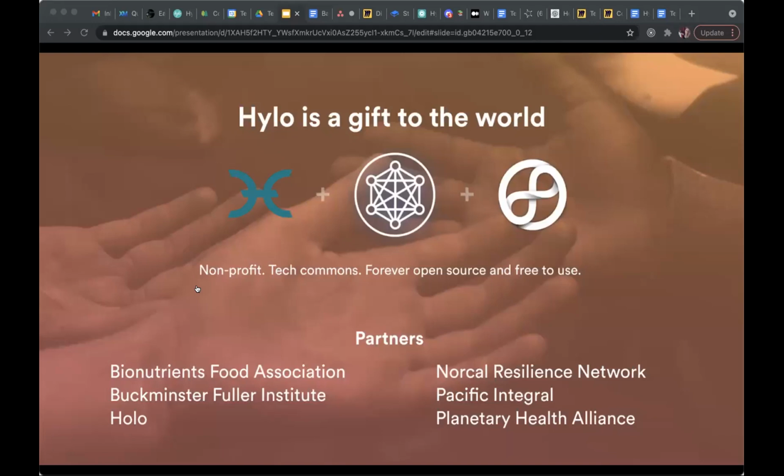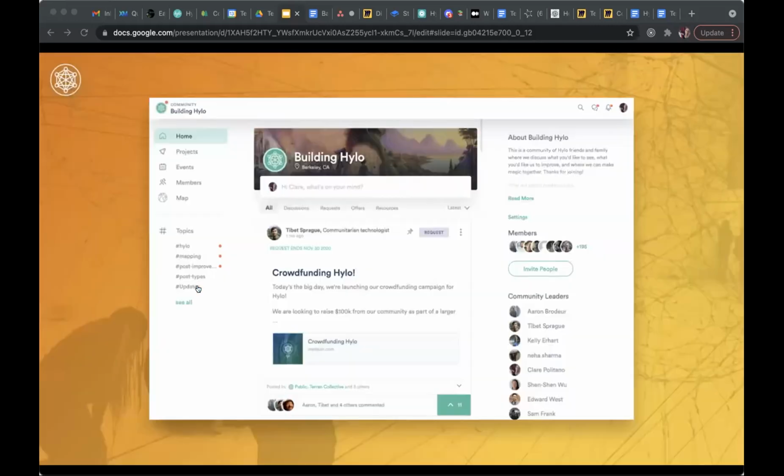Some of the key partners that we're working with are the Bionutrients Food Association, NorCal Resilience Network, Pacific Integral, Sanitary Health Alliance, and Holo. We have a partnership with Holo over the stewardship of this platform currently. And to this, I would obviously add Open Team, our main partner currently, with whom we are developing tools for regenerative agriculture and land stewards to engage in mutual aid.